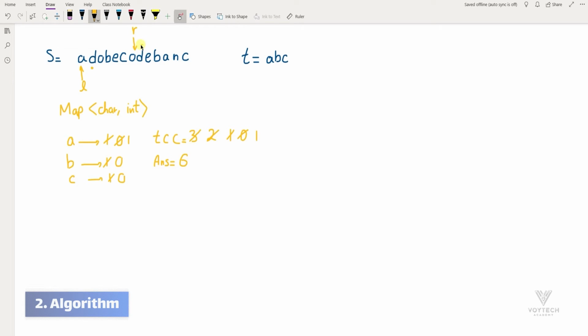So we move R by 1, and then we have O, so we continue, and R is here now. We have D, as we don't have any D in T, so we continue. Then we have E, we continue. Then we have B, another B, so we have 2 B's in this window. And again, we have to update this. So 1 minus 2 is minus 1. 1 is the number of B in T, and 2 is the number of B's in this window. So it's minus 1. And yeah, TCC is the same.